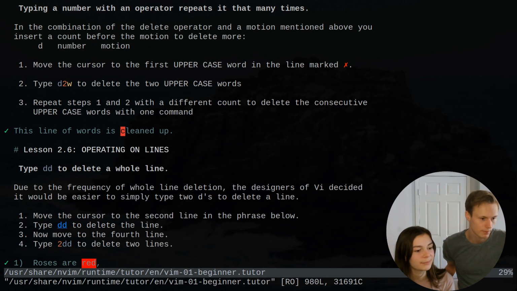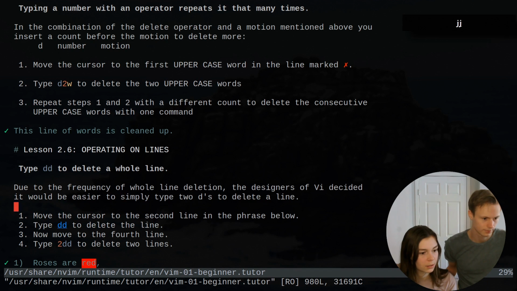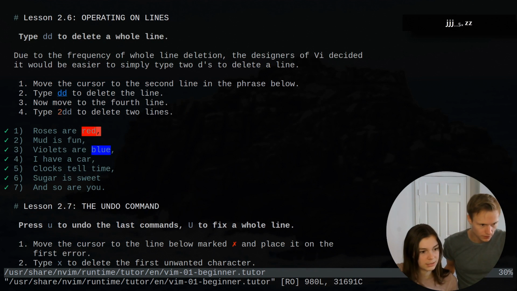Type DD to delete a whole line. Move the cursor to the second line, type DD, then move to the fourth line, type 2DD. Okay, so we'll center that.